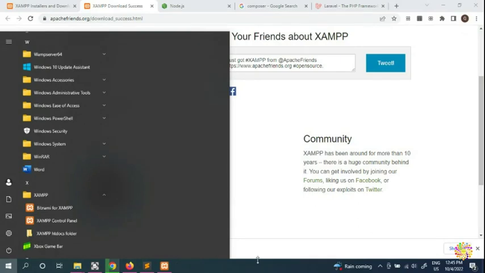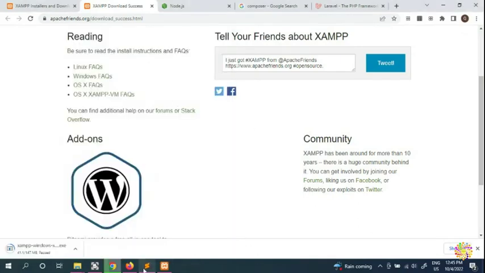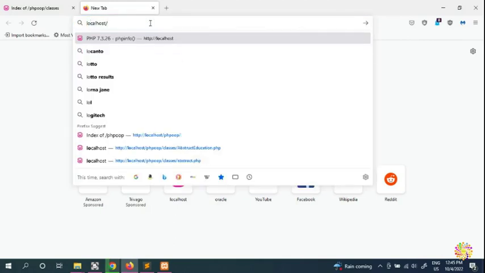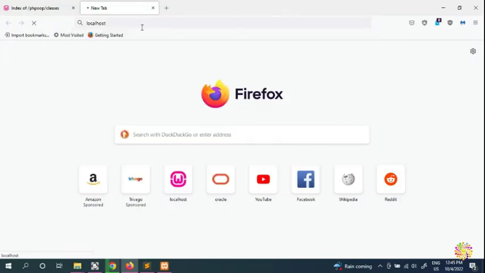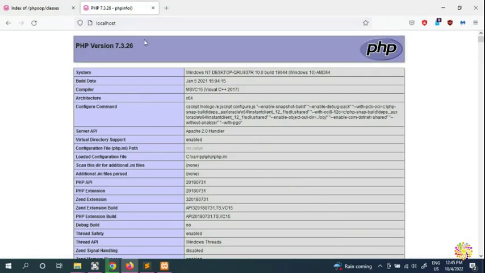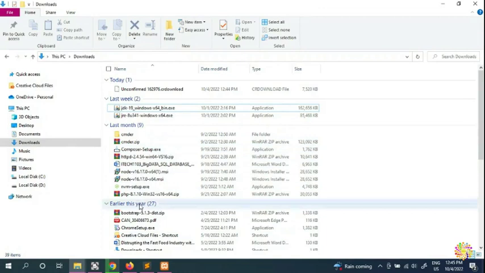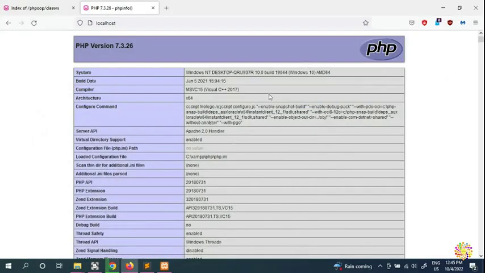When it comes to the control panel, for example, if you come here and type localhost, just localhost, after a while you should see this screen, because this is your localhost. We're going to show you how the folder looks. Normally it goes somewhere inside your downloads. This is the XAMPP that's currently downloading on the system, but I don't want to download it here because I have already downloaded it.